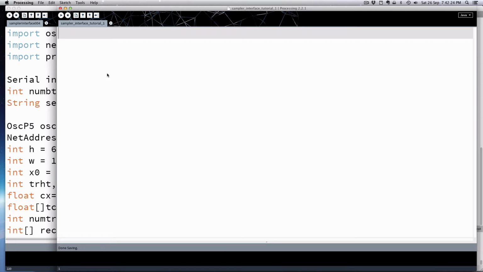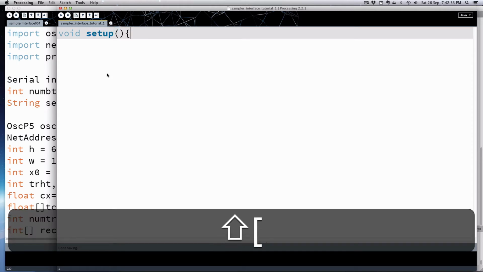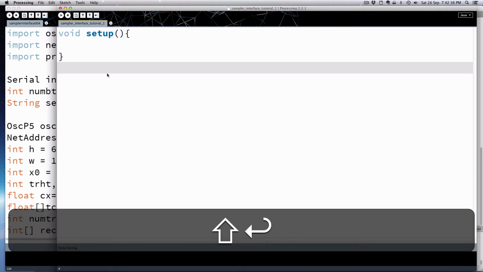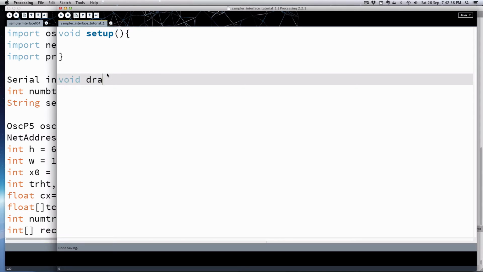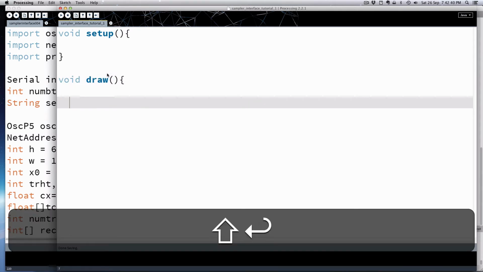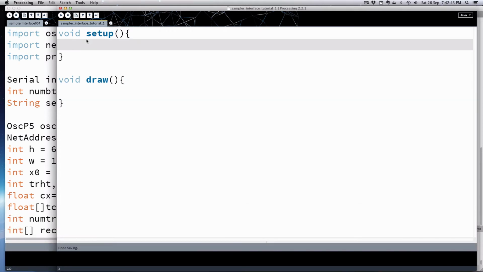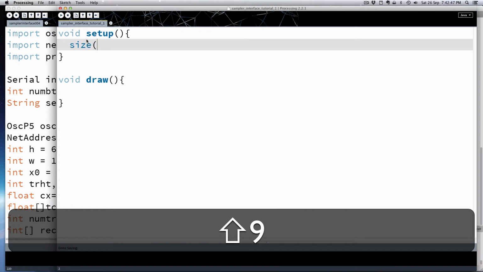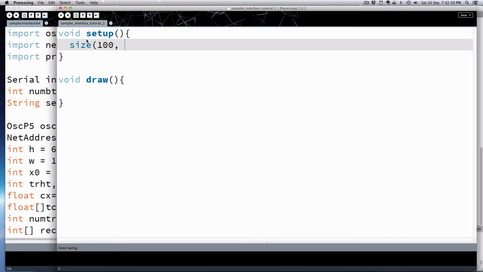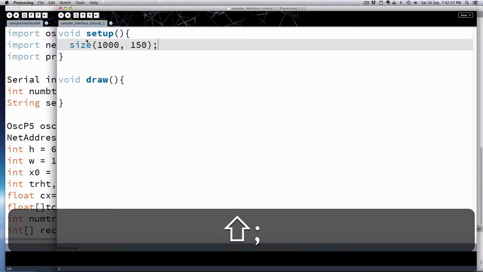So as normally we do, and I think the new Processing fills all this stuff in for you, but there's no harm in typing a little bit. Void setup, and then we need a void draw. Okay, and in setup, we usually set up the size of the canvas. So let's do something like 1,000, and then maybe something that has a 150 height, if I'm just doing one track.